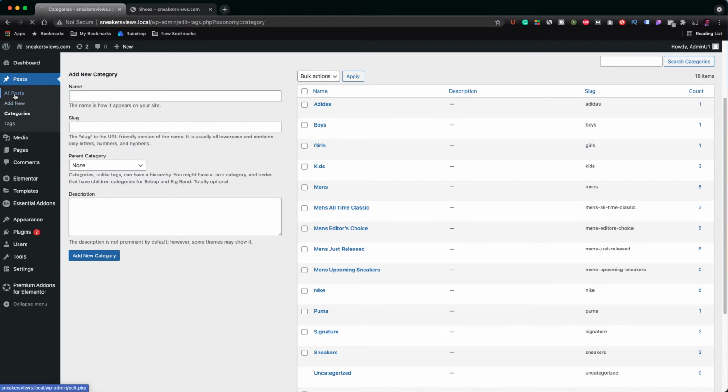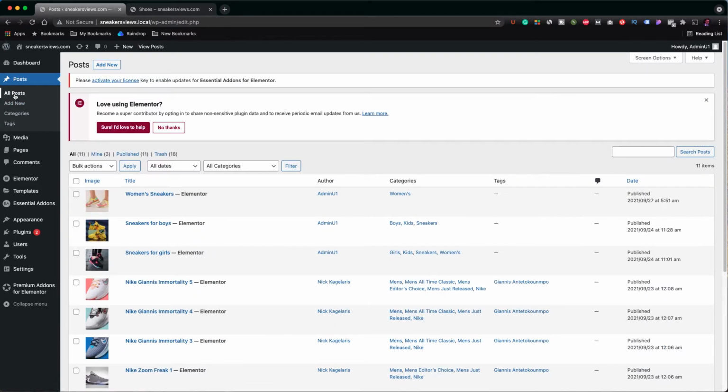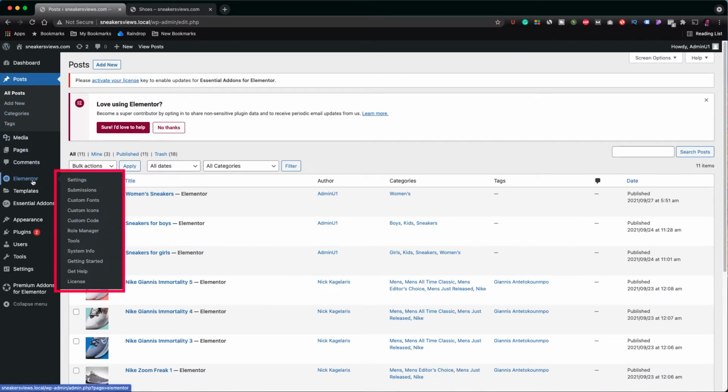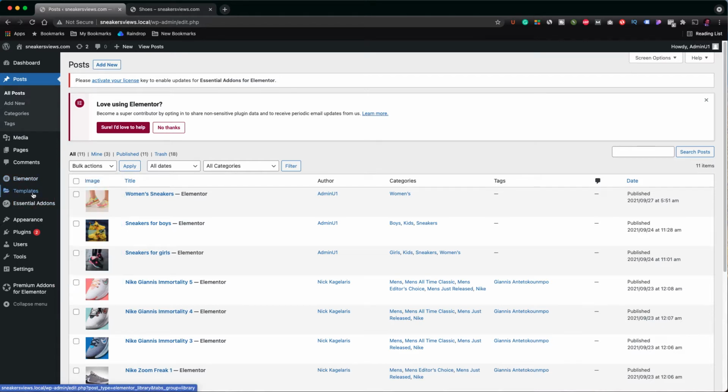Make sure you have installed the Elementor Pro plugin. In case you don't know, Elementor Pro is a very powerful page builder plugin. Its professional version isn't free, but it is fairly cheap as it costs only $49 per year. I will leave the link in the description below.